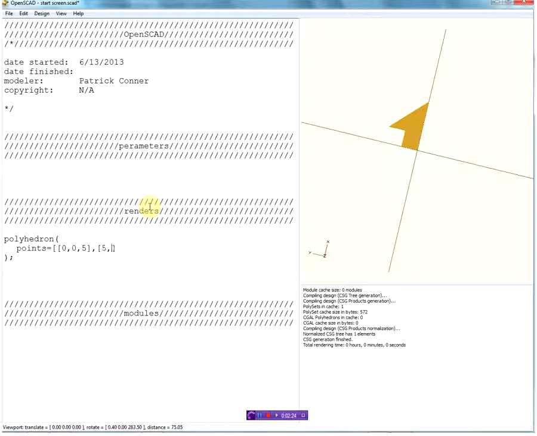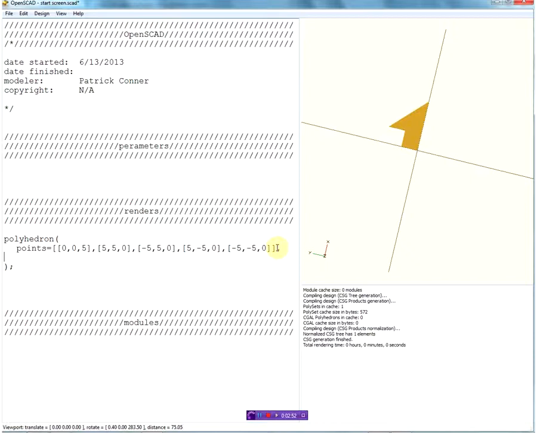Then we do 5, 5, 0, and then -5, 5, 0, and then you do another one, -5, -5, 0, and then another one, and I think that's all our points, and then a comma after the points, and then another tab, and you go down.